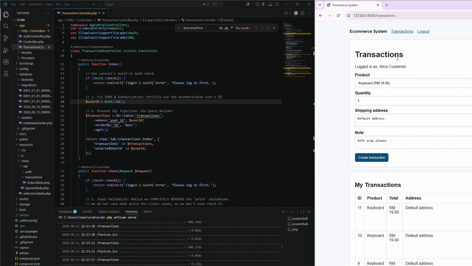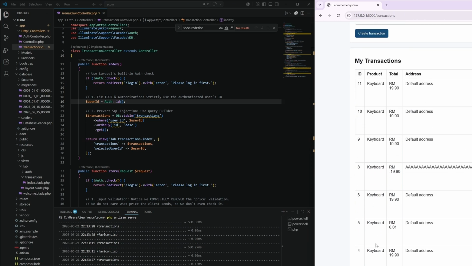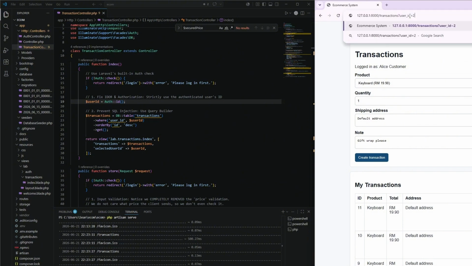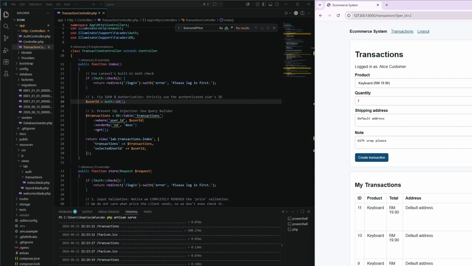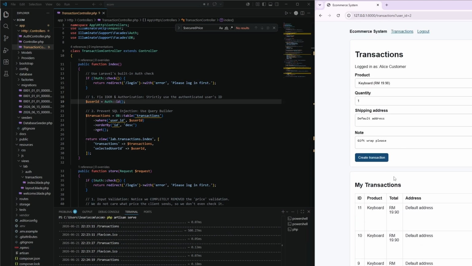For example, the system is now logged in as Alice, so the user ID for Alice is 1, and we can see this is the transaction list that belongs to Alice. Now we try to use user ID equal to 2, which is another user, and then enter. We can see that the list remains the same. So every user can only see their own transaction list.